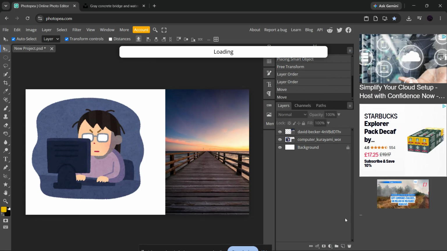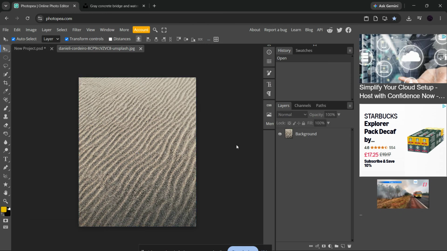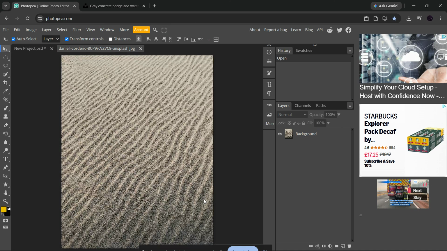Once you do that, Photopea will automatically create a new canvas that matches the exact dimensions and resolution of your image. This is really helpful because you don't have to manually set up the document size. The photo opens as the main background of the project, and now you can start editing right away. You can crop it, retouch it, add text, apply effects, or place additional images on top.